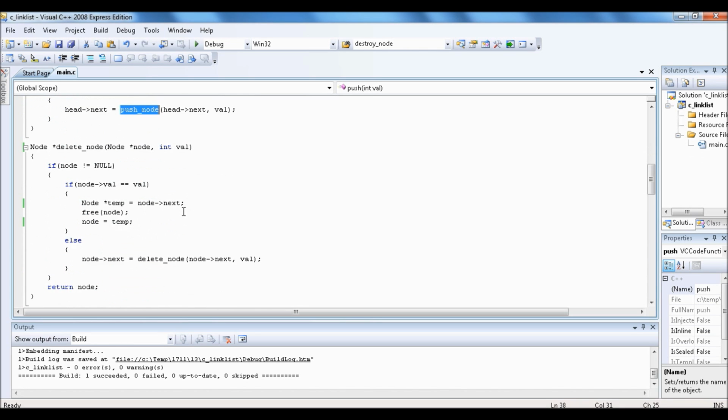Now let's go to the delete node recursive function. Delete underscore node recursive function, what it does: when you pass the node in this function, it will check if the node is not null. If it is not null, then check the value. For example, I want to delete the fourth node by passing the fourth value.